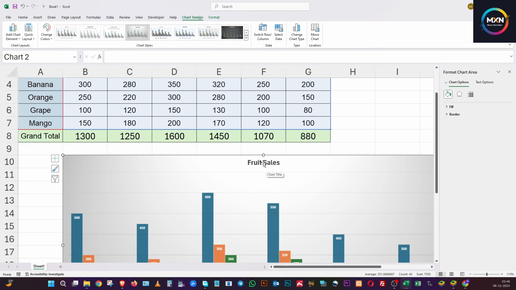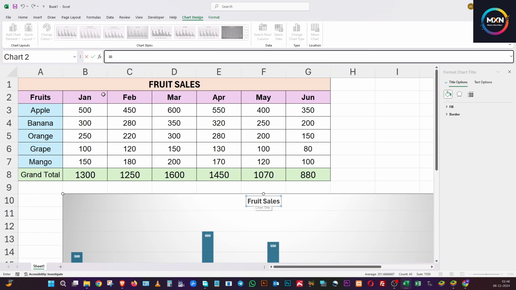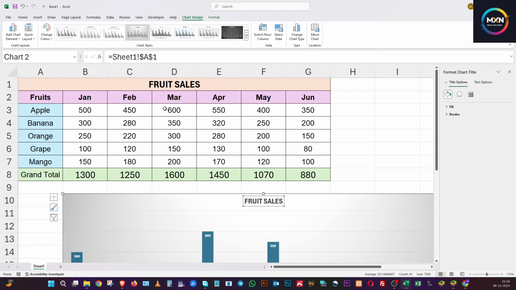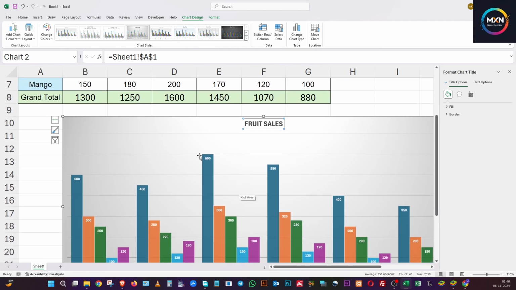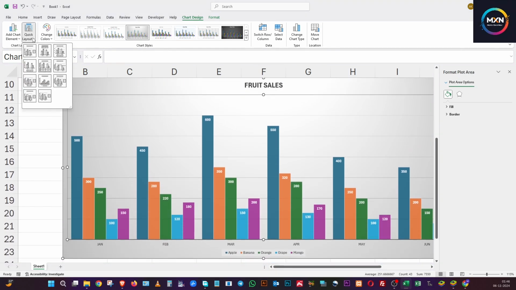I could have done this by clicking here, saying an equal to. So the equal to will appear here on the formula bar. Now I want to pick this information from the chart data. So I will select my cell, which is this, and hit enter. So you see, it takes fruit sales from there. Okay, then let's also check a few quick layouts.